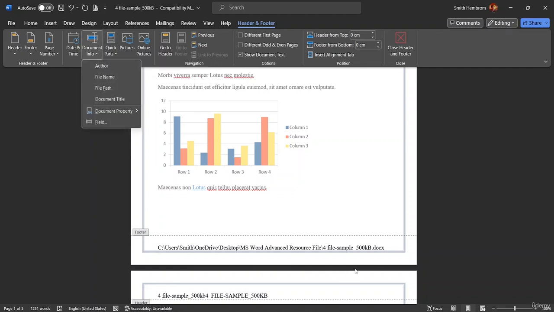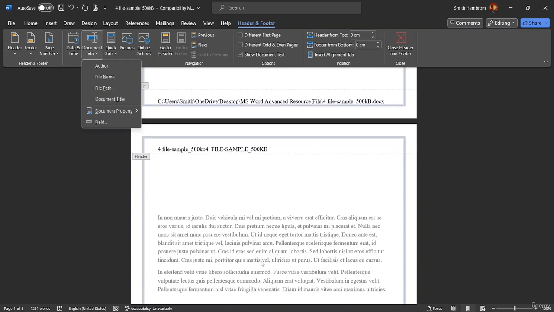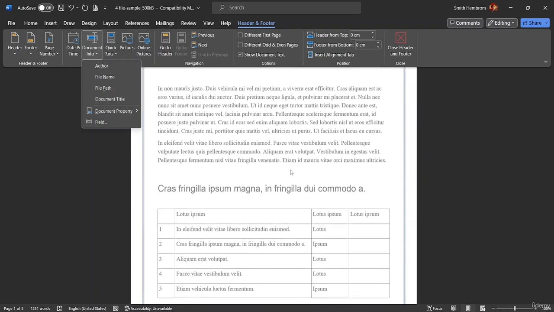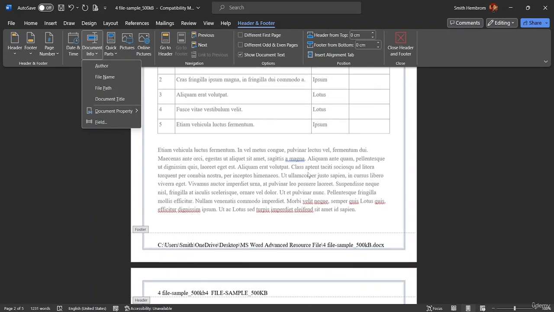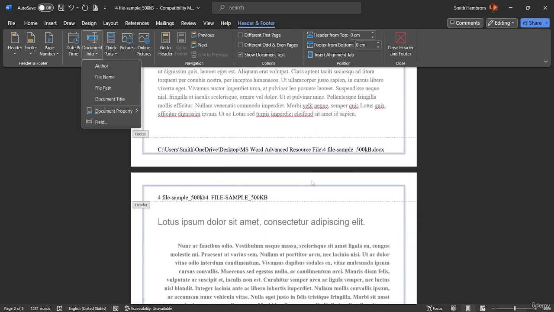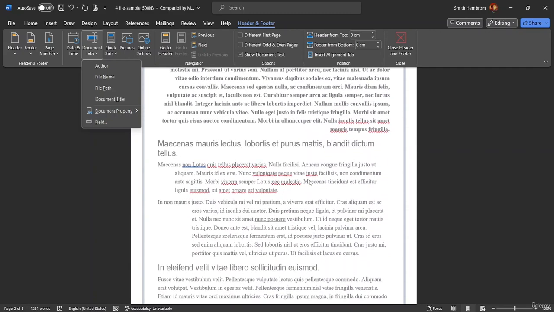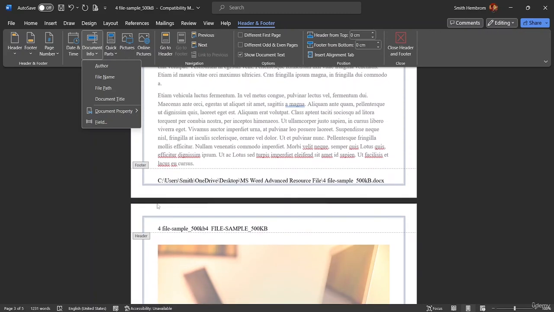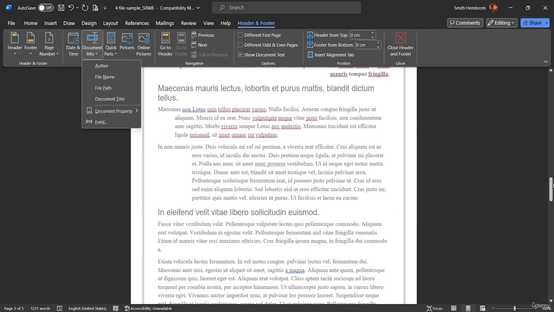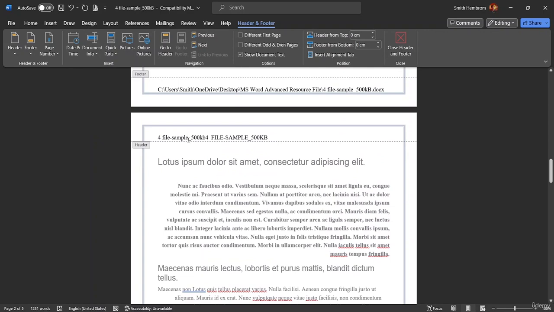Okay, so here you guys can see the file path. This is in my local drive C, in my users, and here you can see it's in OneDrive, desktop, MS Word advanced resource file, and here I do have this particular thing. You can see that I do have it here in all my pages. Basically it will help me to locate where this particular file is located, and it will also help me to see what's the name of the file over here.